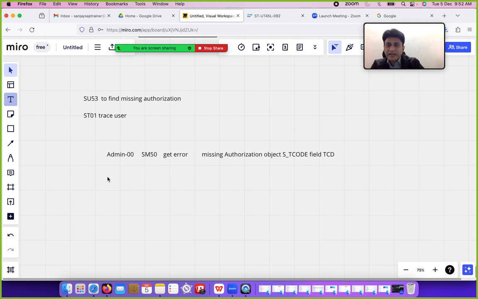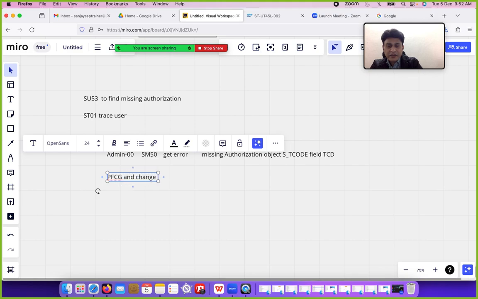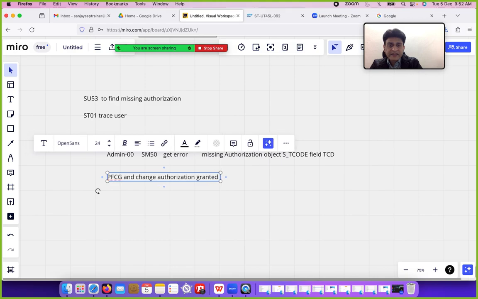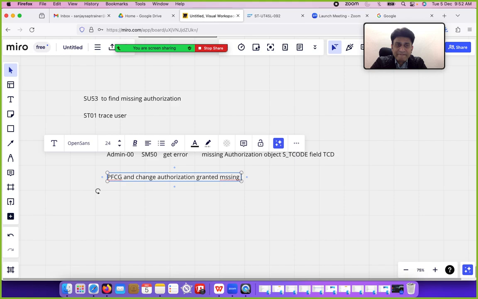We went into the PFCG and changed the authorization granted. But in this case, we selected a role we just created in our KADM10 training for live real.